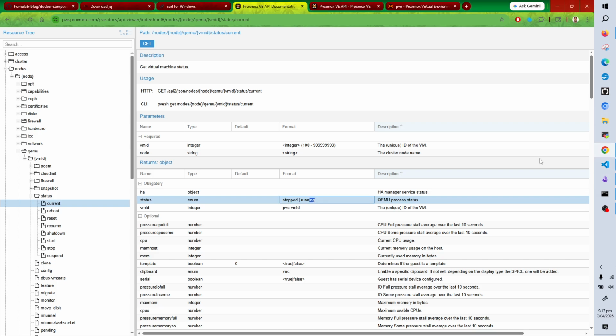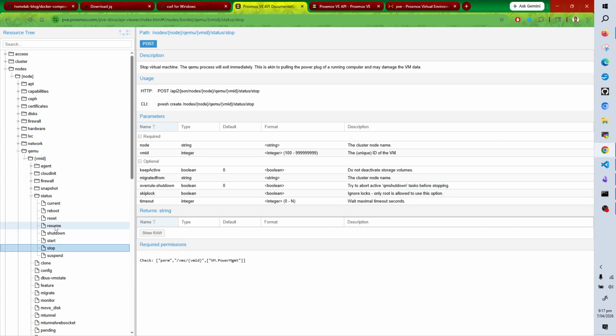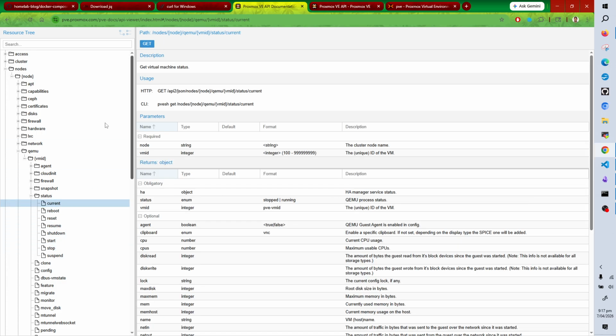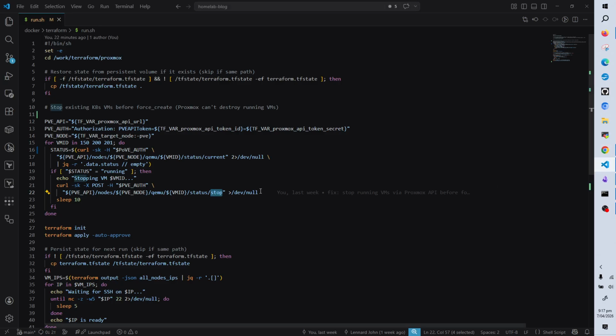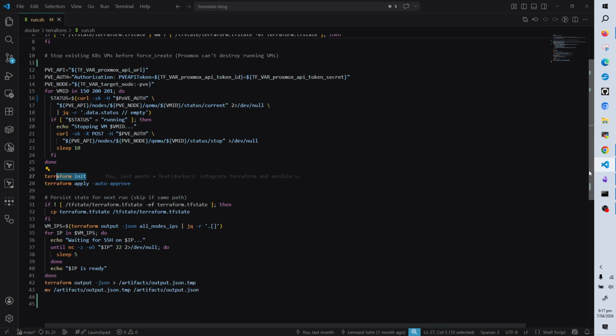Just to quickly show you, as you can see, the current endpoint is a GET and the stop endpoint is a POST. So we do the POST command to the stop endpoint, and it will stop that virtual machine. Sleep for 10 seconds, and it will just loop through everything and stop all three of them, and then it will start the process over with Terraform init, Terraform apply, and do everything again.